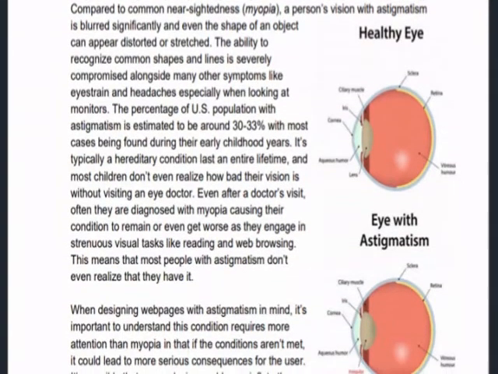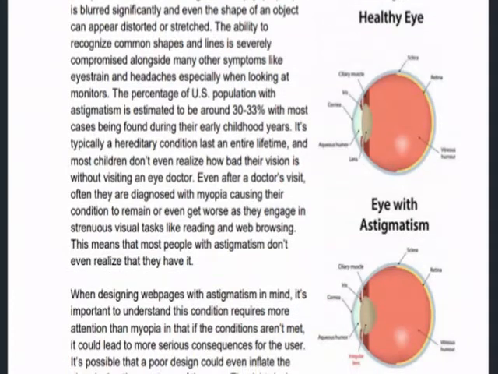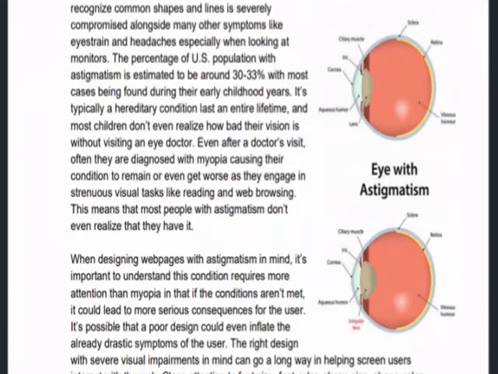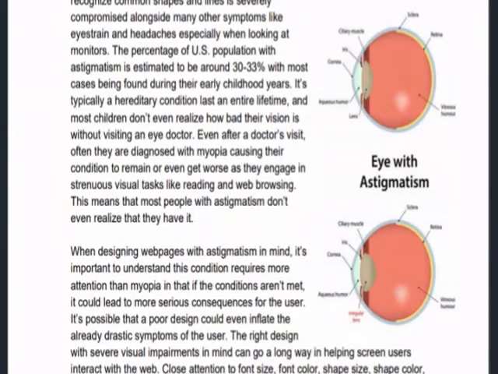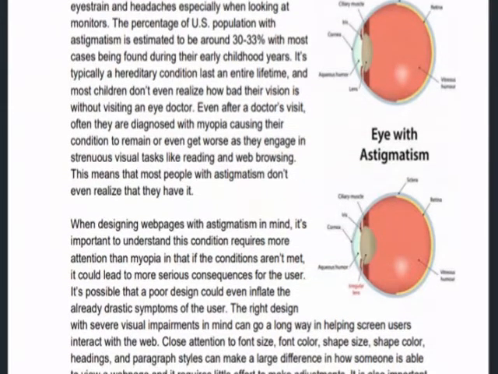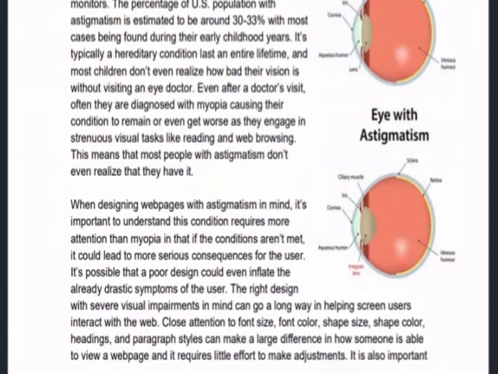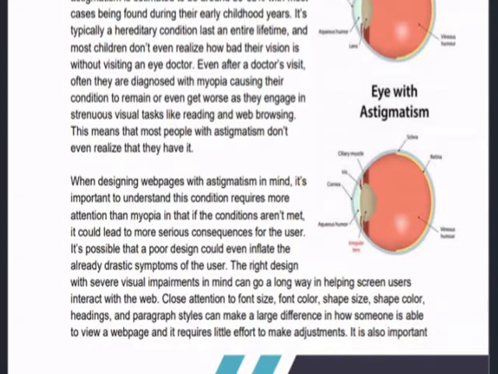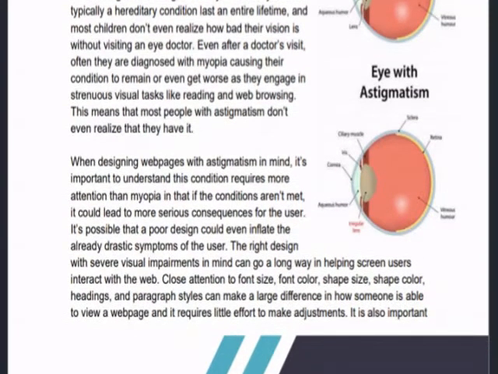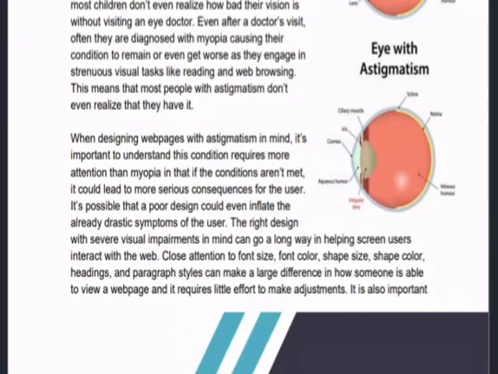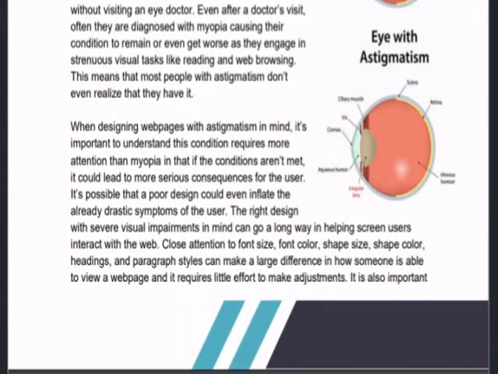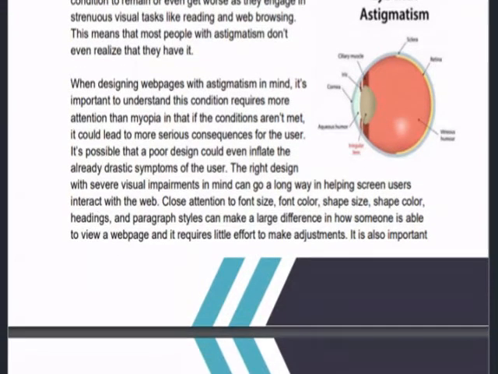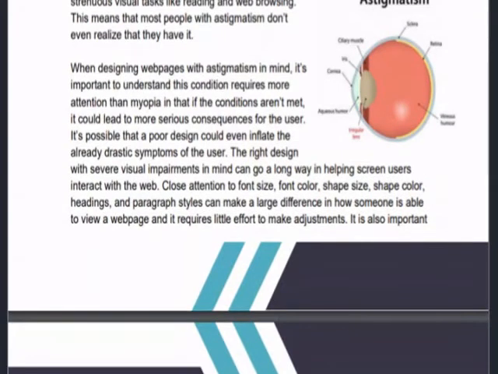The percentage of the U.S. population with astigmatism is estimated to be around 30 to 33%, with most cases being found during their early childhood years. It's typically a hereditary condition that lasts an entire lifetime, and most children don't even realize how bad their vision is without visiting an eye doctor. Even after a doctor's visit, often they are diagnosed with myopia, causing their condition to remain or even get worse as they engage in strenuous visual tasks like reading and web browsing. This means that most people with astigmatism don't even realize that they have it.